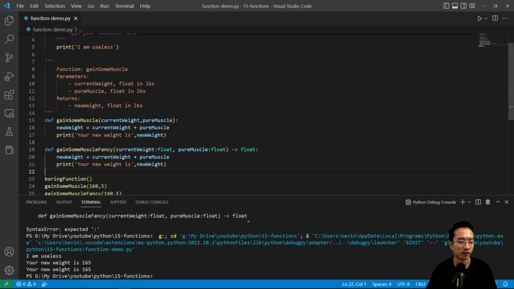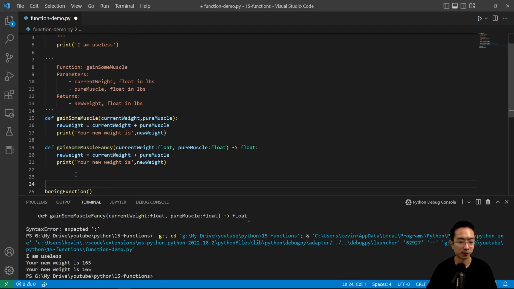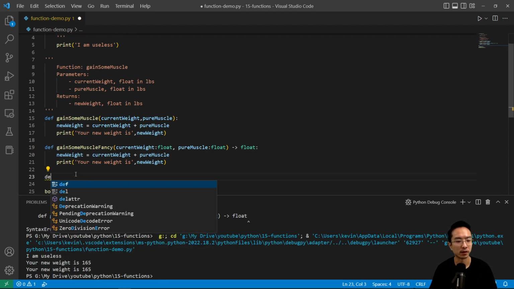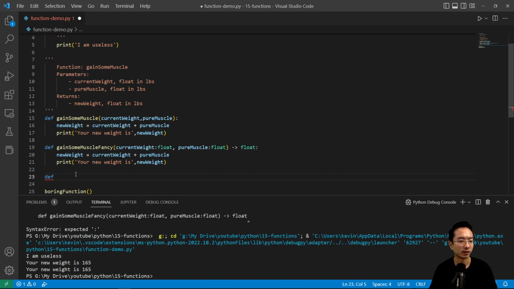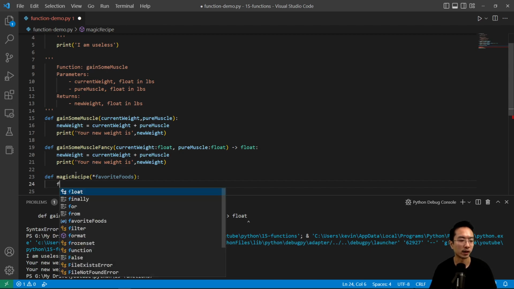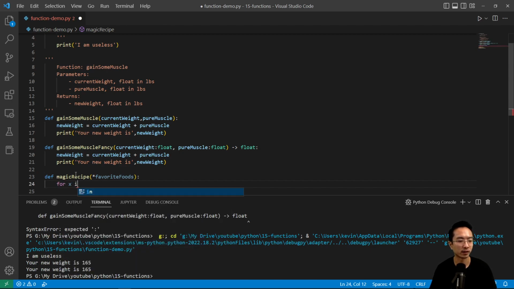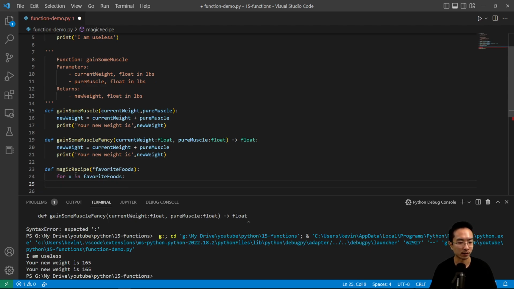And then other things is if you have variable input arguments. So let's say here we have something called def magic recipe, and inside it's going to be your favorite foods. So maybe I just want to print out my favorite foods. So for x in favorite foods, I'm going to say print x.